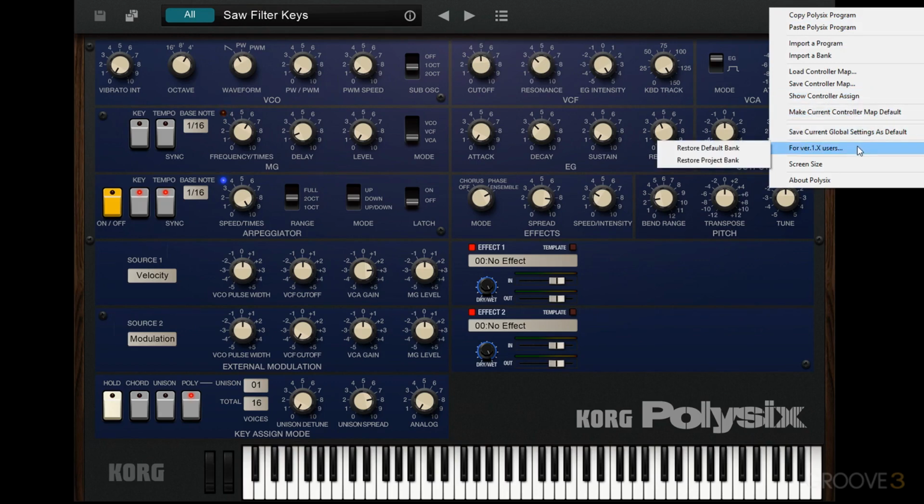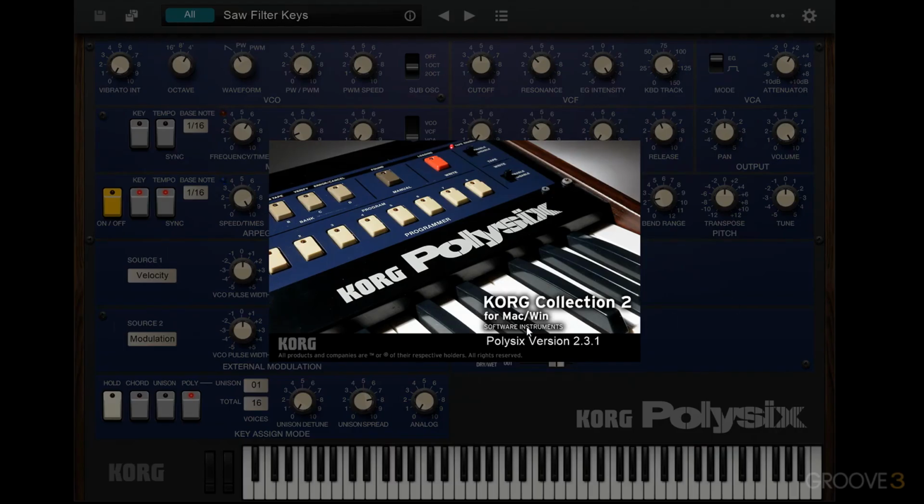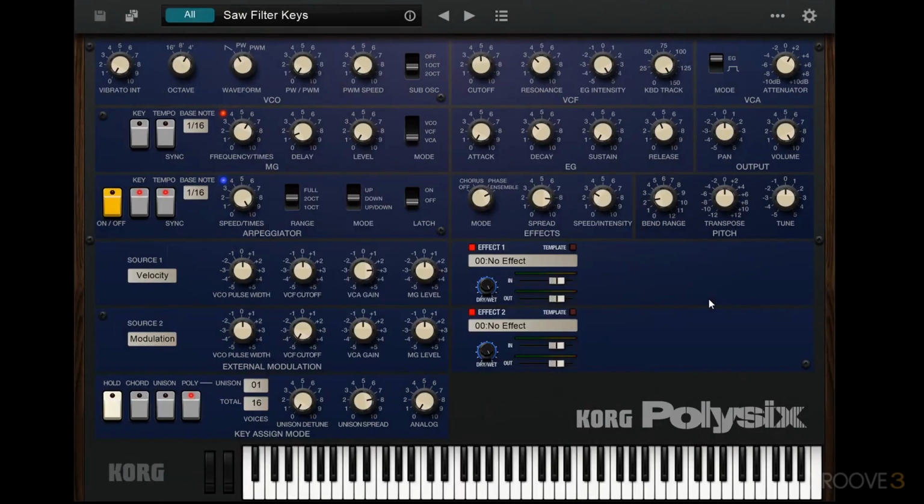There are options to import the version 1 banks if you have used the older Core Legacy Collection version of this, and the screen size, of course, as we edited. We have it large. You can make it whatever size you need, and then at the bottom there's the About, where you can get your version information if you need to look there.